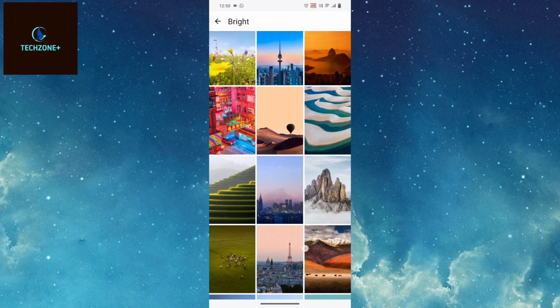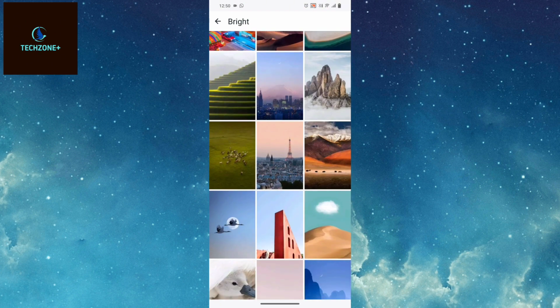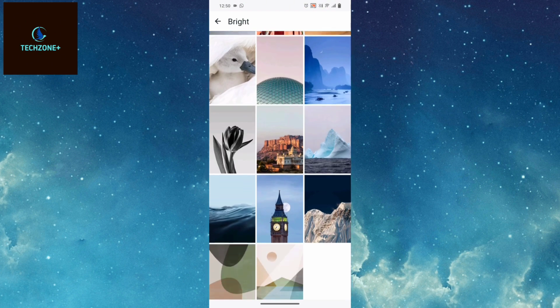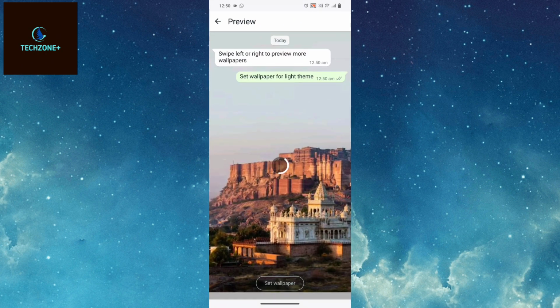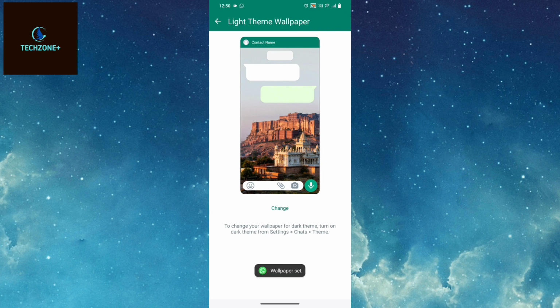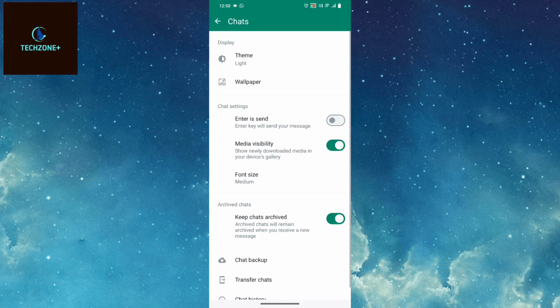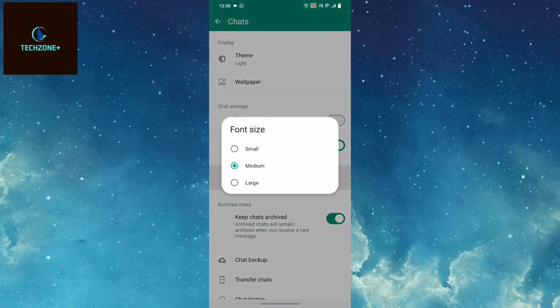You can select any wallpaper from here. I choose this one for my WhatsApp. Tap on set wallpaper. Now go back. Okay, one more thing is you can also change your font size.